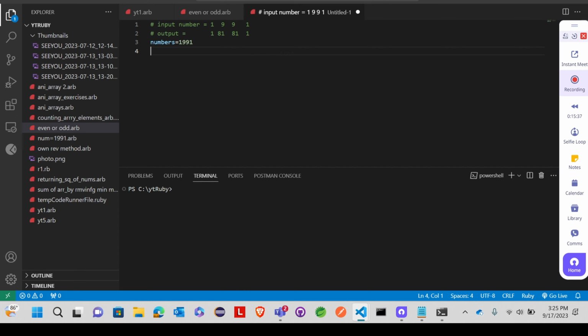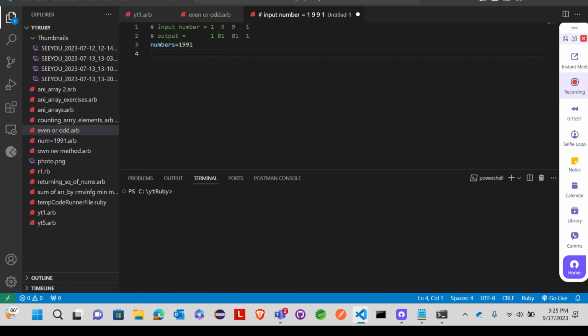I told you we can't directly split an integer, so I'll convert the number to a string in order to split it. In the same variable, numbers equals numbers.toString. Do you know what toString does? It will convert an integer into a string, and I am saving it in the same numbers variable. I'll give the output here.